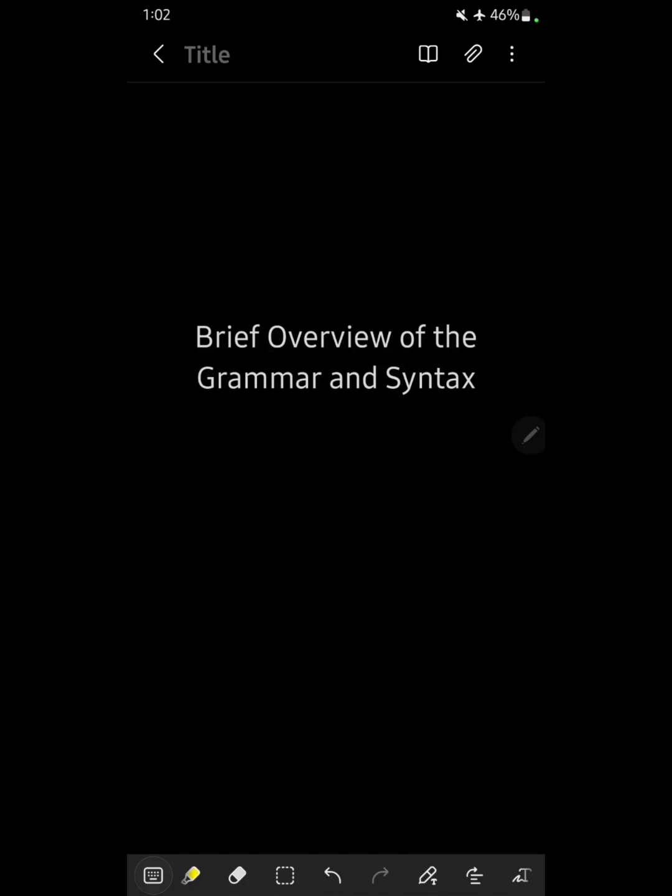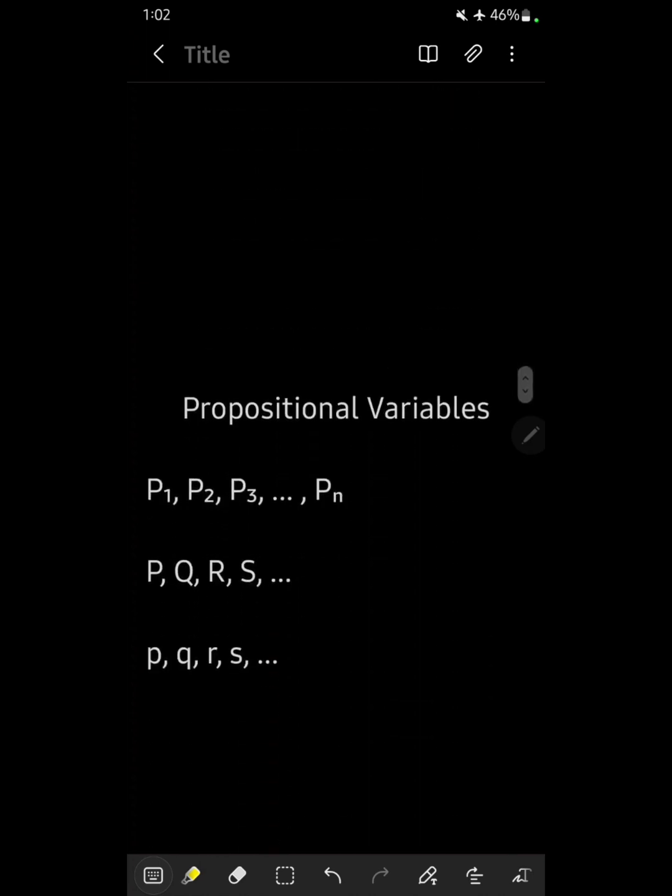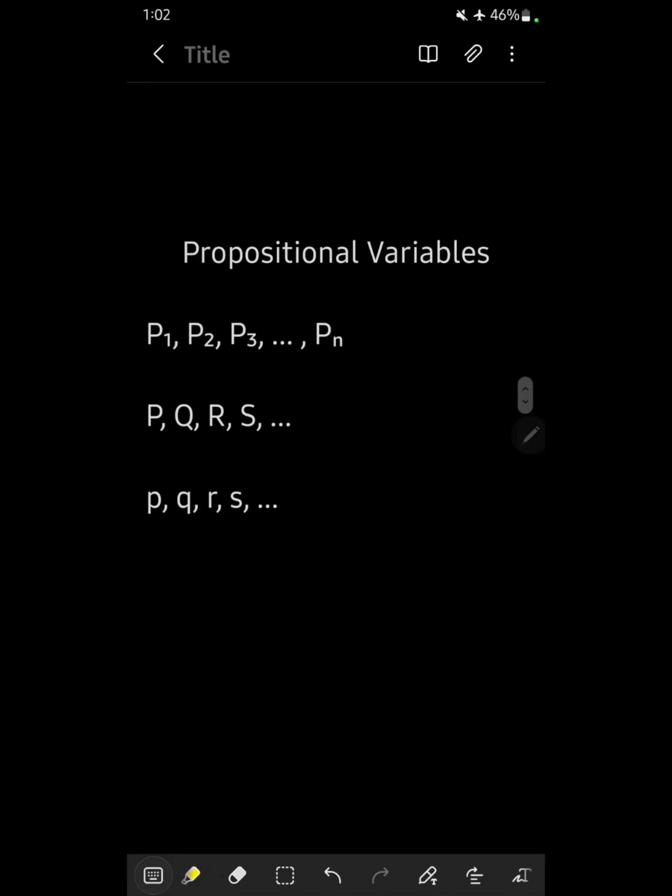Next, let's jump into a brief overview of the grammar and syntax of propositional logic, as well as a little bit of predicate logic. However, for the intent and purpose of this series, you really just need to concentrate on propositional logic. To begin, propositional logic utilizes what we call propositional variables. So these are usually capital letters that are stand-in variables for propositions within natural language. So essentially, we're reducing a proposition to just a variable.